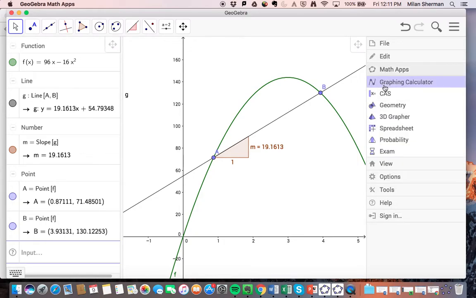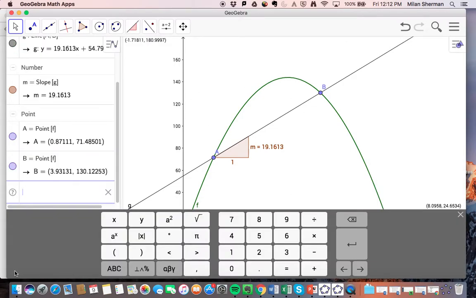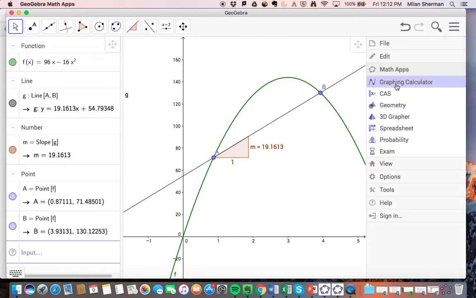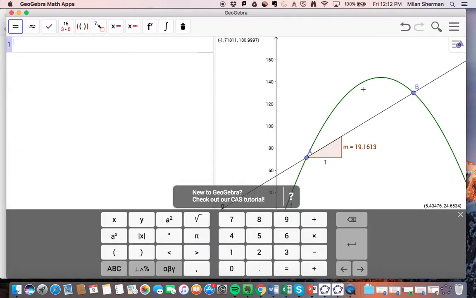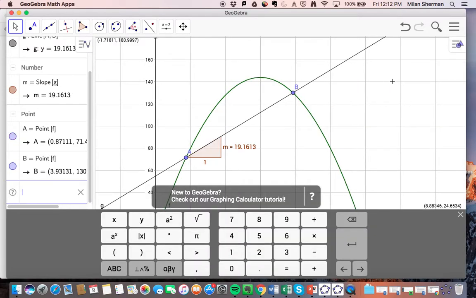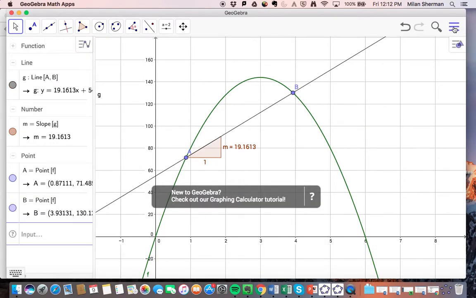Math Apps just gives you different tools. So this is the one that we'll use the most often. It's the graphing calculator. It's what we're looking at right now, where we have this input bar over here, the graphing window, and then we also have this if you want it. Okay, so that's the graphing calculator. There's computer algebra system. If I were to click on that, it would give me a different window. There's different things that I can do with that. But if I just go back to graphing calculator, I get this.